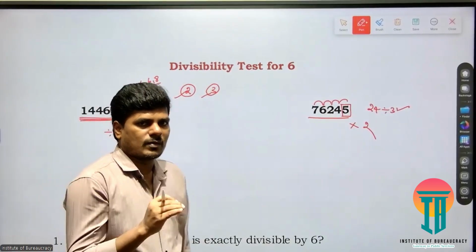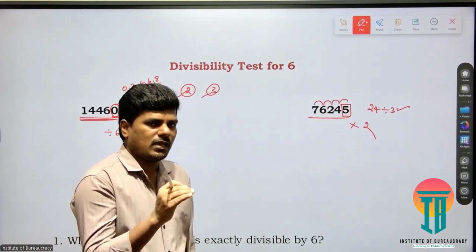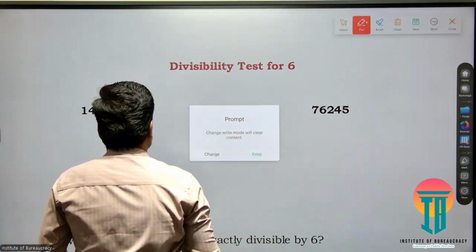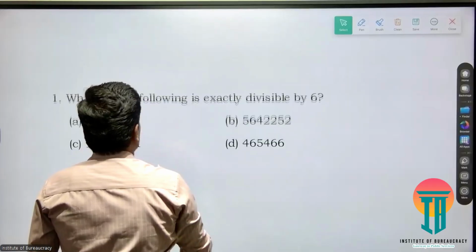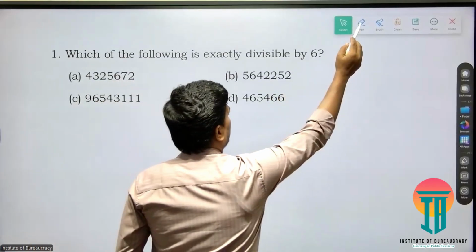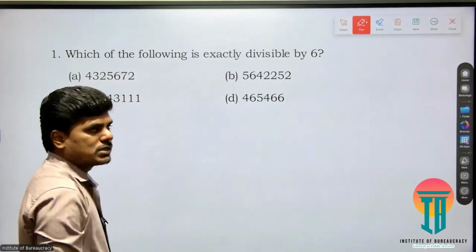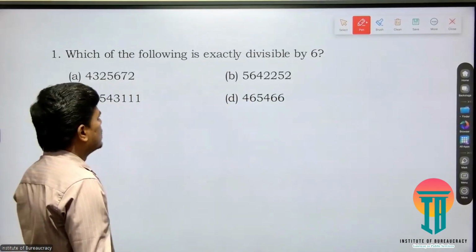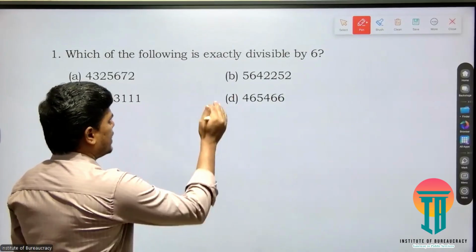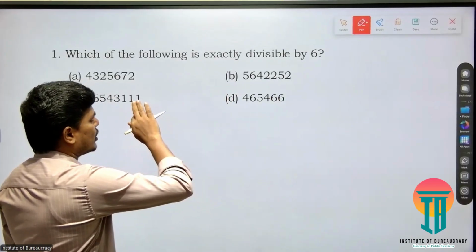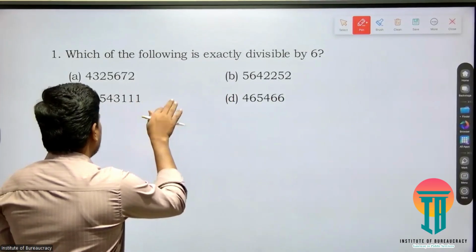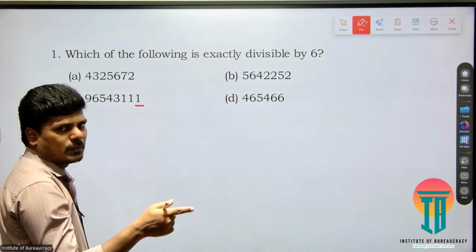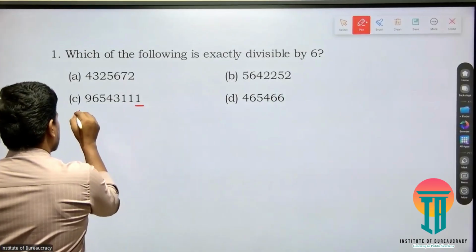Now let's take some of the PYQ of SSC. We'll apply this concept. The question is very simple. Which of the following is exactly divisible by 6? Which number is divisible by 6? So directly we can apply the test. We can remove easily one number here. See here, it is ending with the 1. Definitely it is not divisible by 2. So it is not divisible by 6.